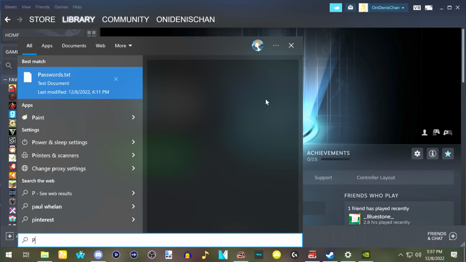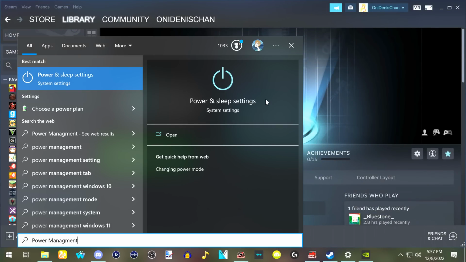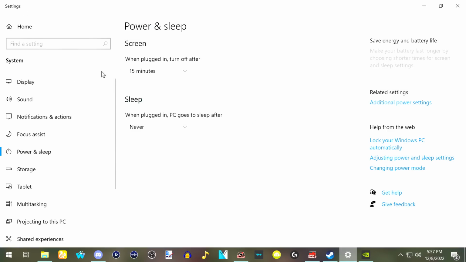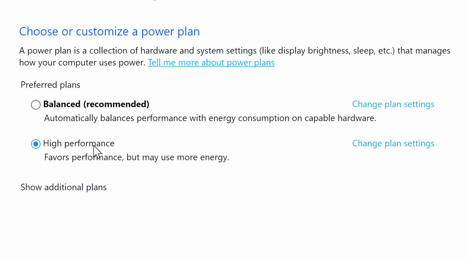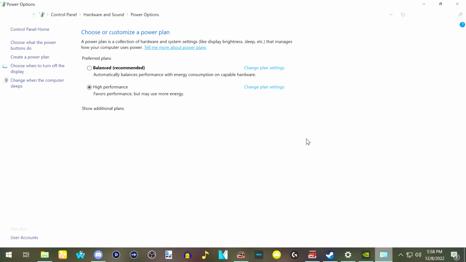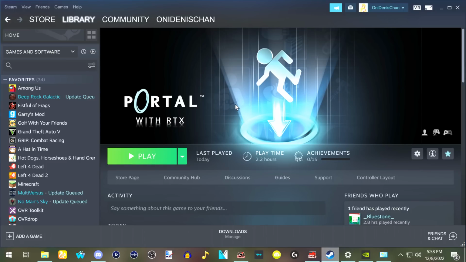For this, start by hitting the Windows key and finding Power and Sleep Settings. Under Related Settings on the right, click Additional Power Settings and change your preferred plan from Balanced to High Performance. Now that we have done all of that, we can finally launch the game. I know, it's amazing how many things are slowing it down before we even start, right?